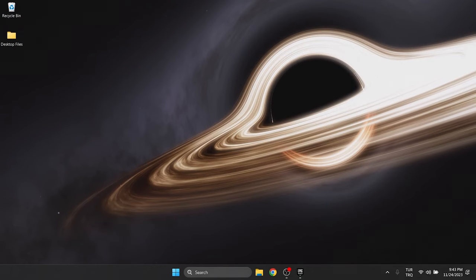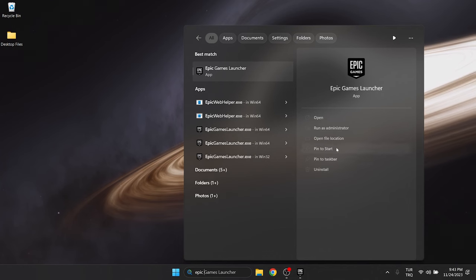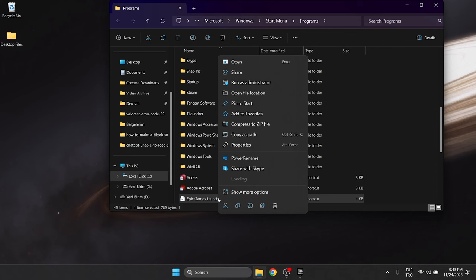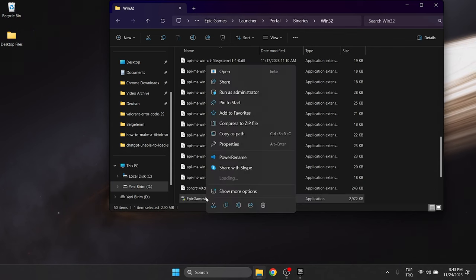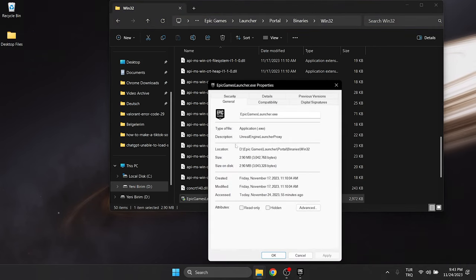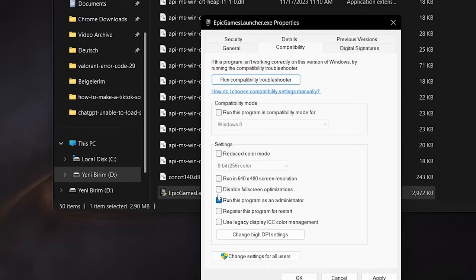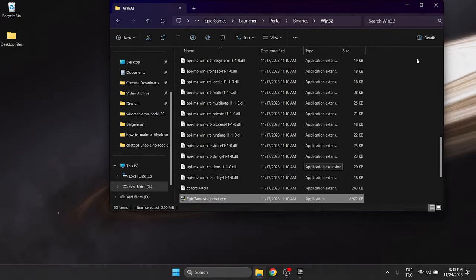To run Epic as admin, go to search and type Epic Games. Then click open file location. After doing this, right-click on Epic and click open file location again. Then we right-click on Epic and then click on compatibility. We tick run this program as an admin and click apply. Click OK and close this tab.